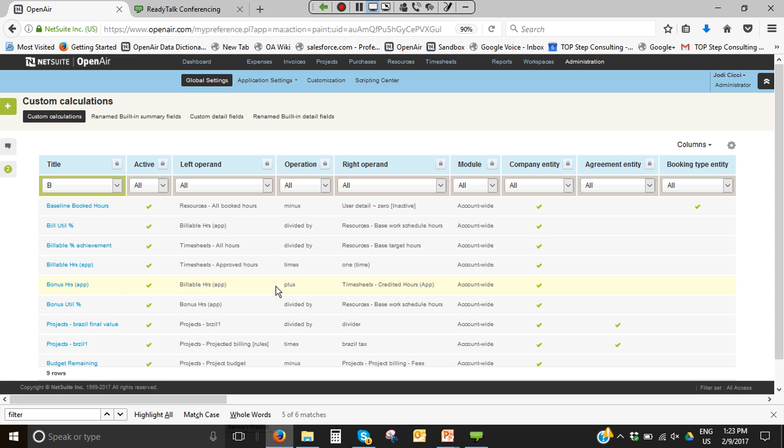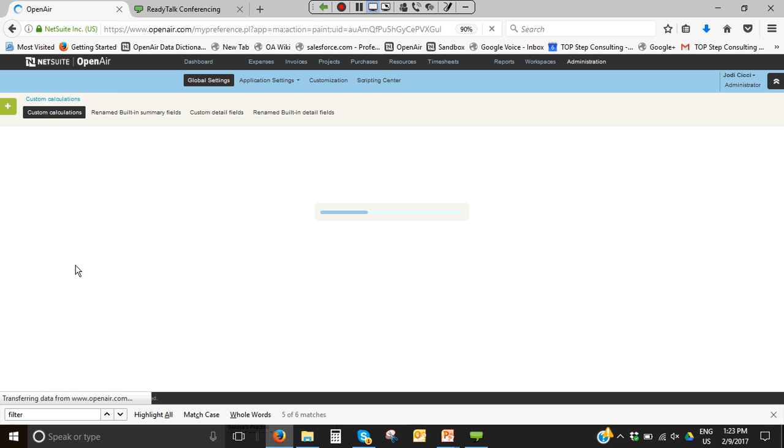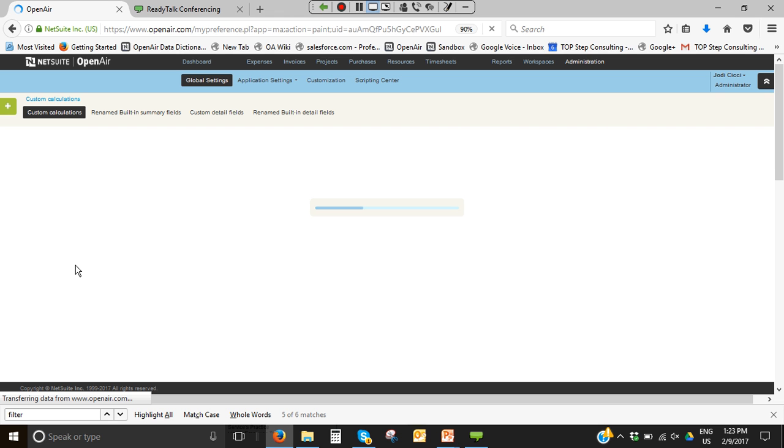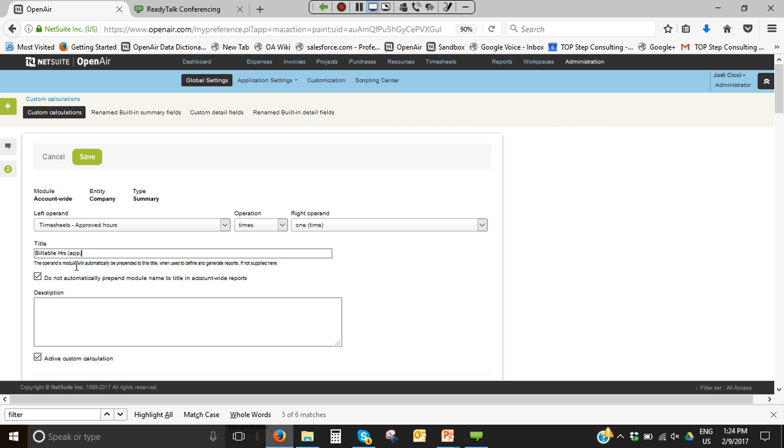Right? But what it allows you to do is to basically put simple math into OpenAir to say, this is a new reporting value, and this is how I figure it out. Here's how I compute it. Okay.